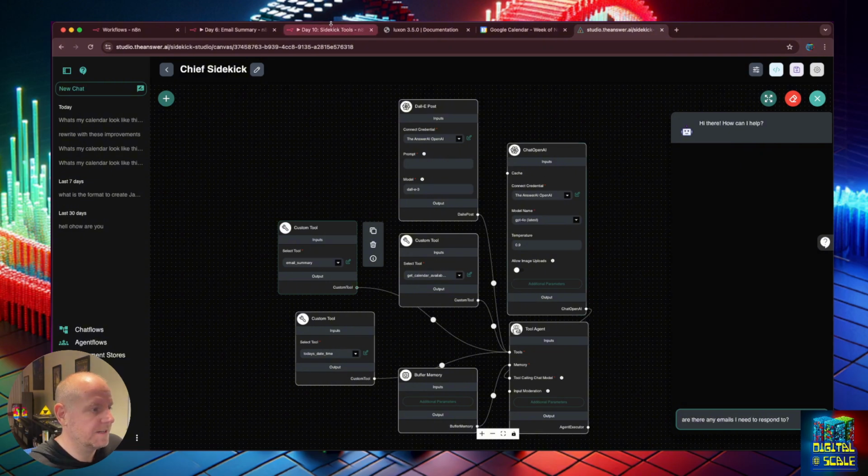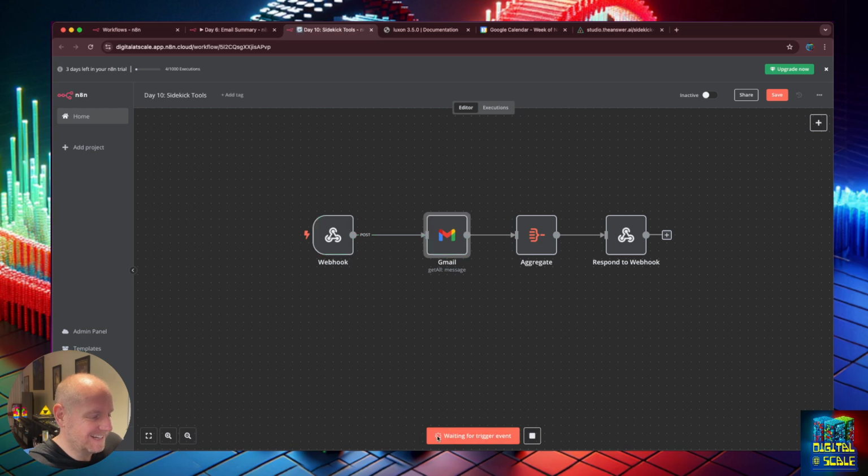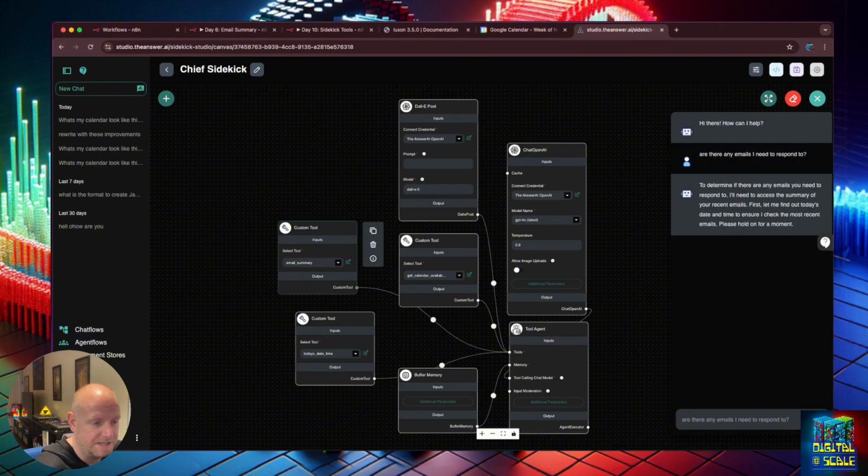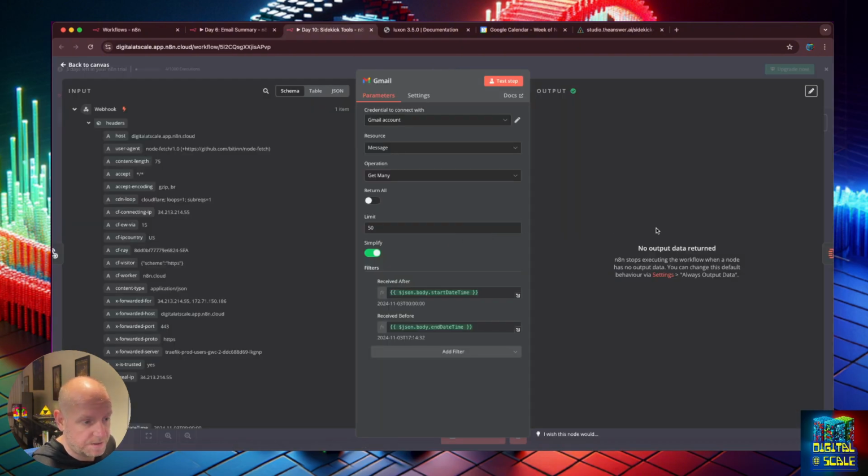Before I do that, so I don't get yelled at, I have to open up the test workflow and let's do this. It's getting today's date and time to ensure it checks the most recent emails. Please hold for a moment. It got it. It's now querying it. It's now summarizing the emails, I think. Oh, so it said no data returned.